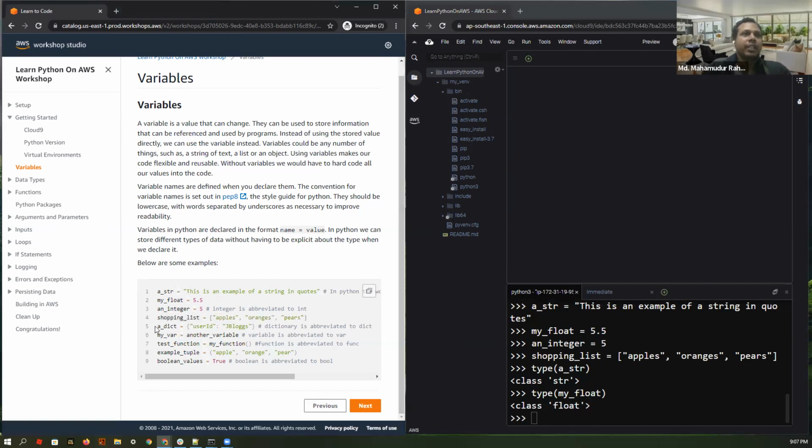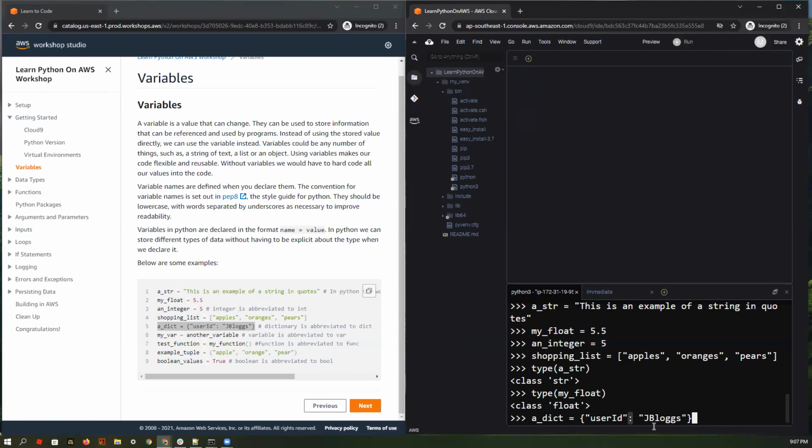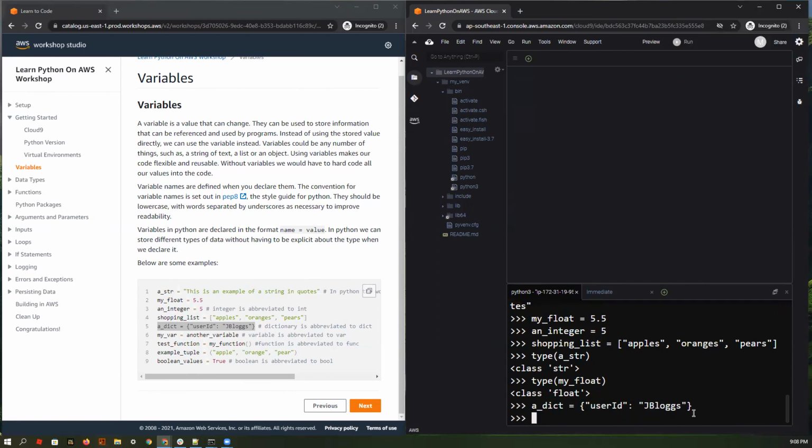What about the dictionary? A dictionary is a key-value pair data type. This is also a built-in data type in Python. You see curly braces, and inside the curly braces you see something like this, with a colon between two pieces of data. This data is the key and the corresponding value is here. So this is a dictionary. When we put it like this, it will contain this dictionary data.